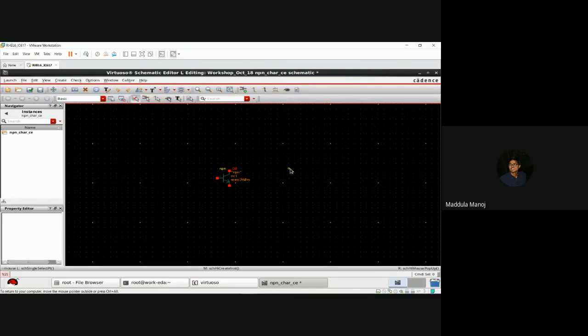Are you able to add a component to your schematic cell view? Any one of you can just reply so that I can go on.